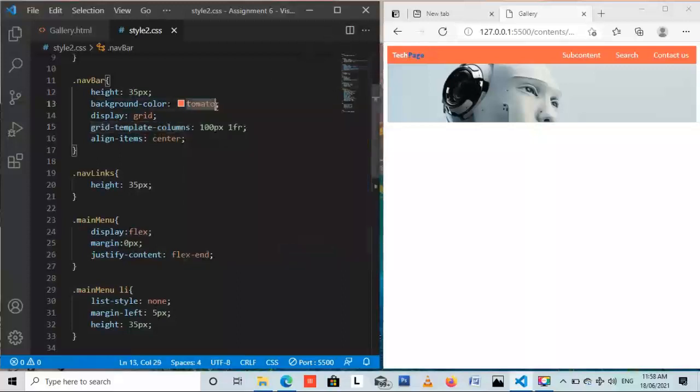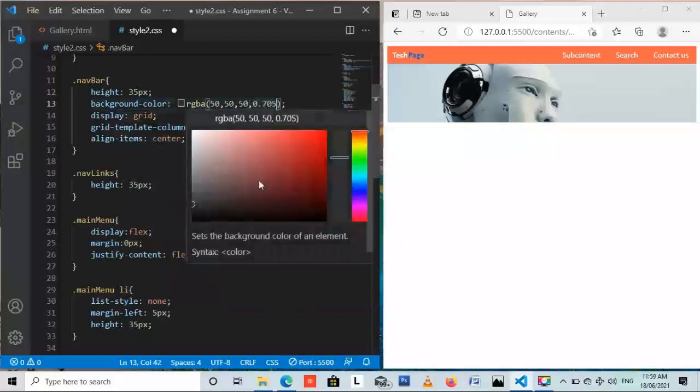So navbar, instead of tomato, let's give it a better color, RGBA. Remember, A is opacity, how transparent do you want it to be? So if you say 50, 0.705, of course I can change this here.